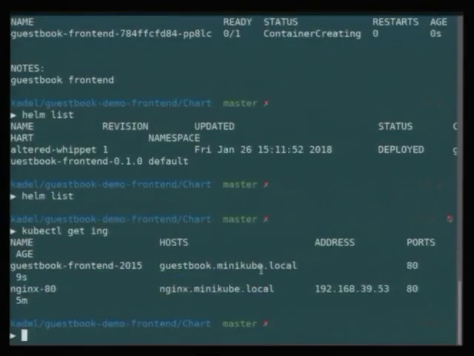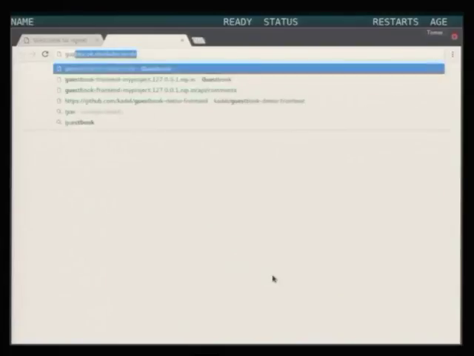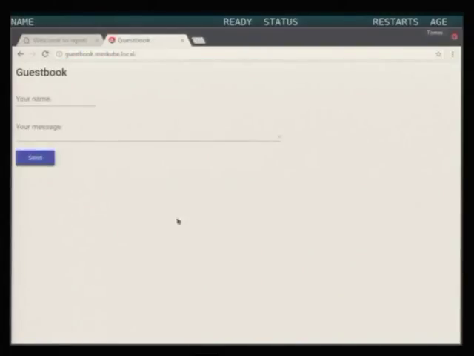Let's check ingress. We have another ingress here. That's guestbook. Let's see if it's working, and it's actually working. So I have my backend, frontend, and database deployed.